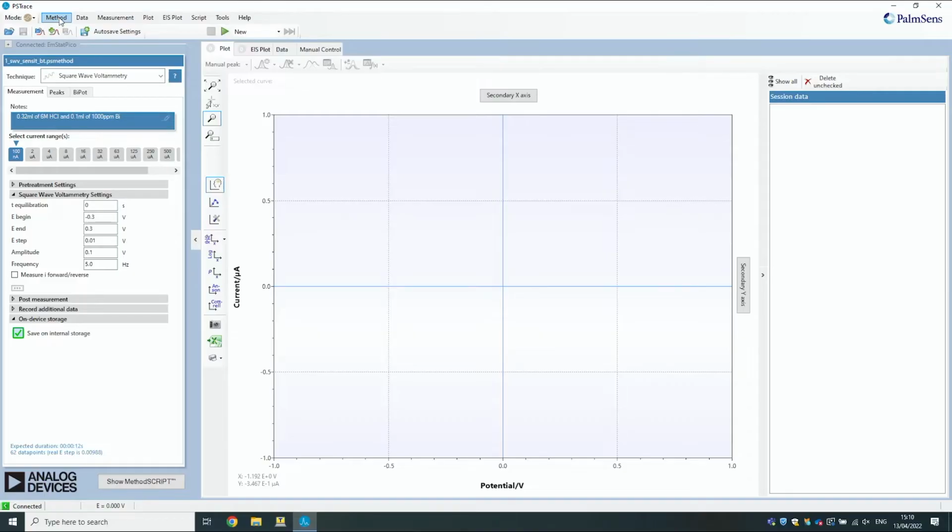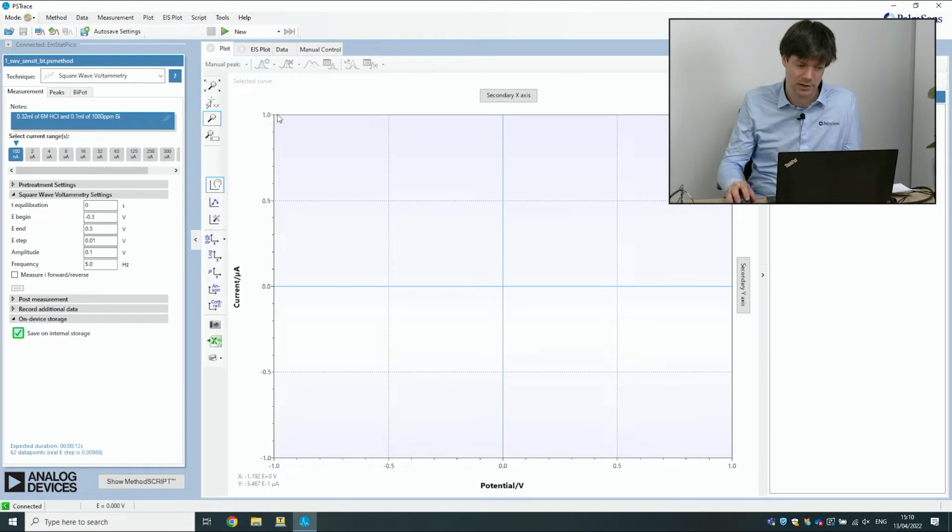Okay, so let's switch to PSTrace. And here I've already made a measurement for the SWV. We're going to be using this as our standard method for the coming experiments. Again, this will give a nice peak on the cell that we've selected. We've also turned on saving on internal storage because the Sensit BT has internal storage on the board. So let's just run this measurement.